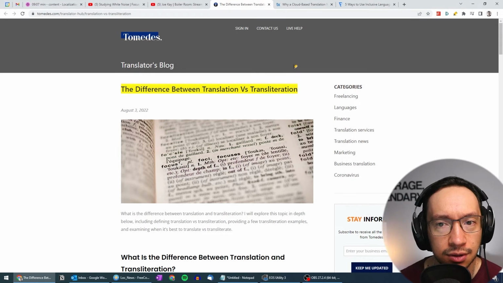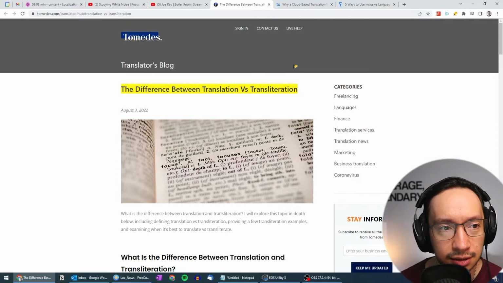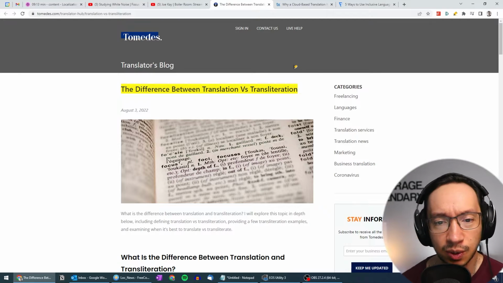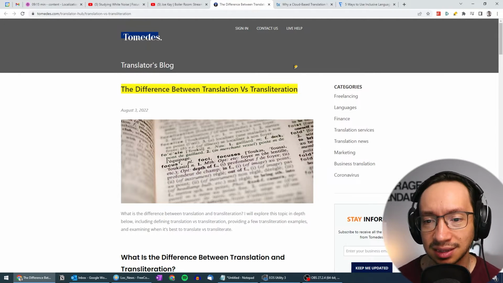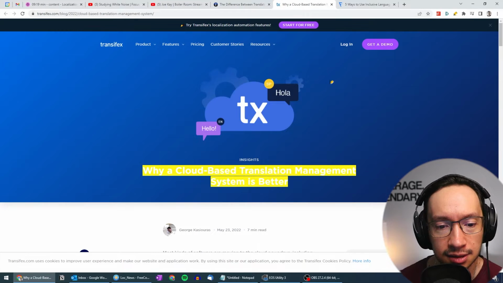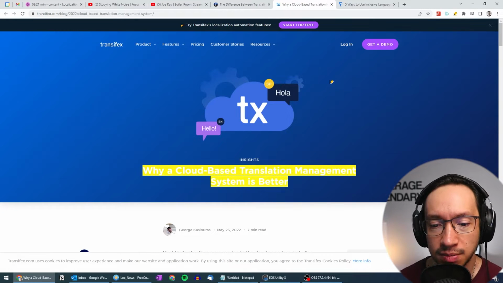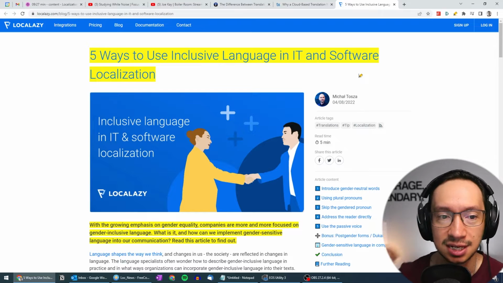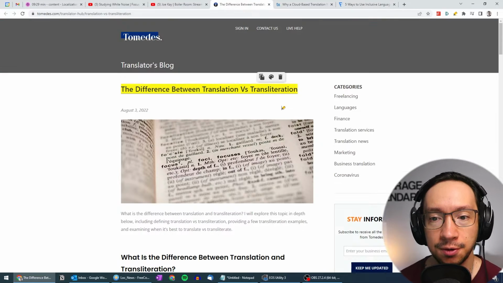We have, like I mentioned, 3 articles. The first one is the difference between translation and transliteration. Second one is why a cloud-based translation management system is better. And the last one is 5 ways to use inclusive language in IT and software localization.